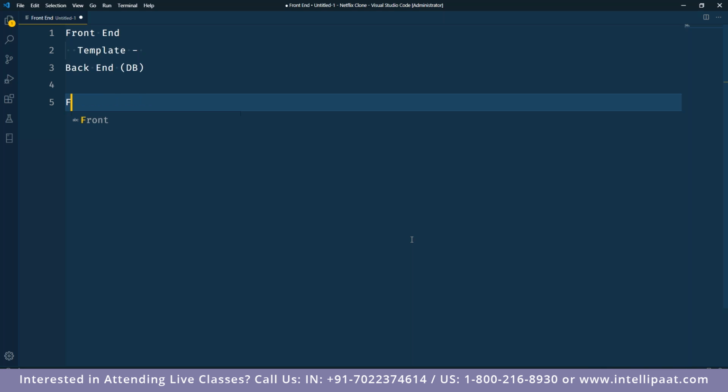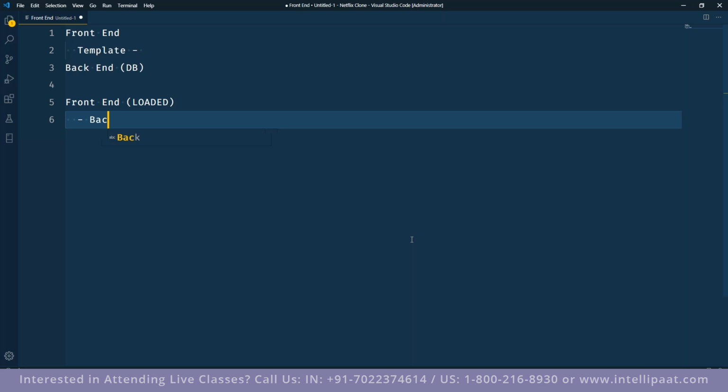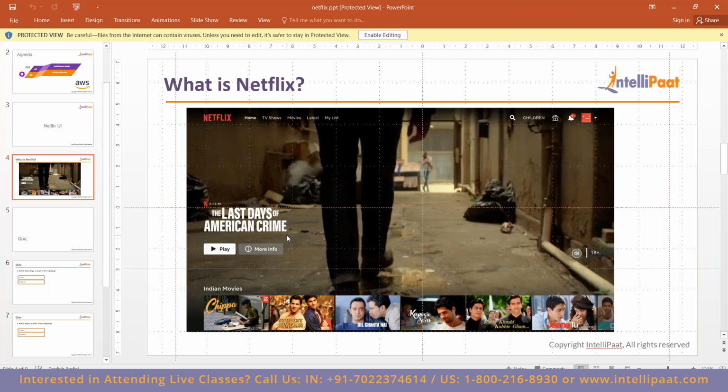Essentially the flow happens like this: the front end is loaded. After it loads, it sends a request to the backend to get the data that we want to fill our entire page with. So for our Netflix example, the data that we want to fill it with are these images, this Last Days of America's Crime, the title of the movie, the notification unread count, the account title, and the play button, and all of that.